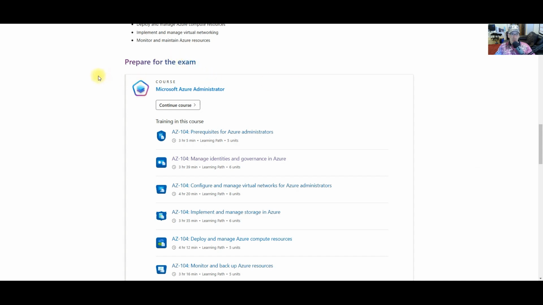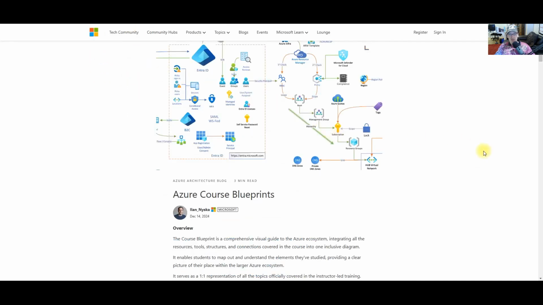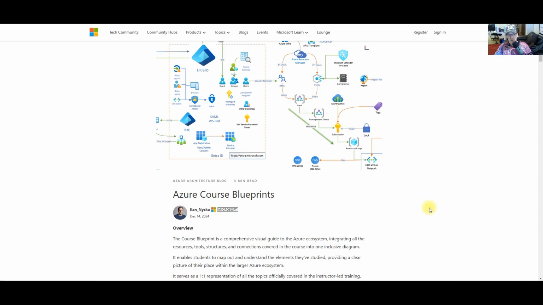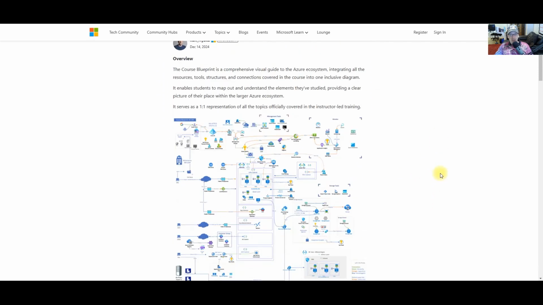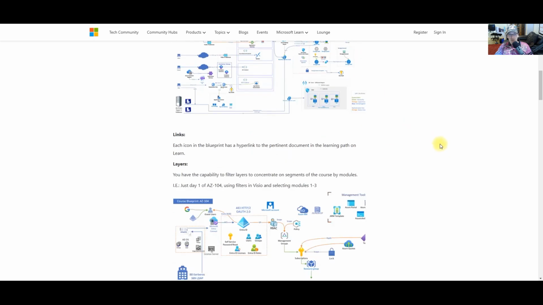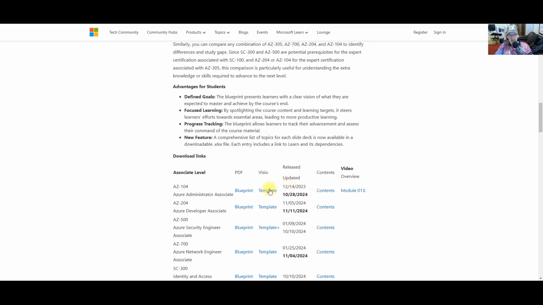The complement I've found for this, folks, is the Azure course blueprints. Credit where it's due, this gentleman here has put it together, and it just became available as of December, end of 2024. It's a big monolithic diagram in itself, folks, but it can be filtered down in its various formats, namely Visio, which has a layer option in there.